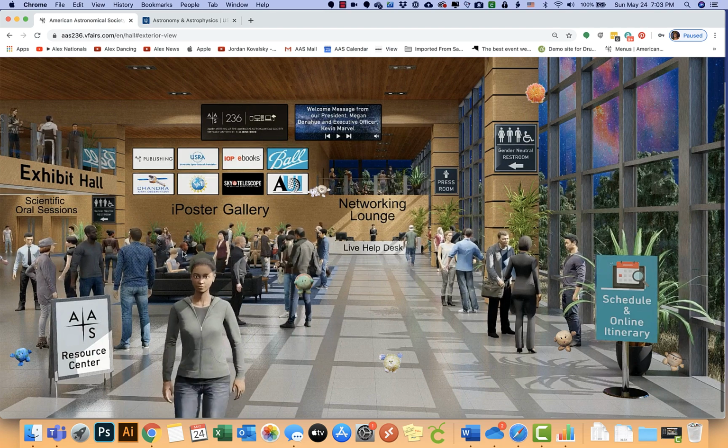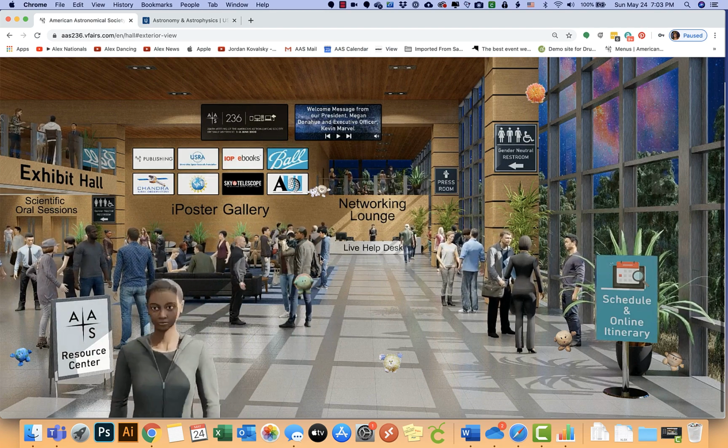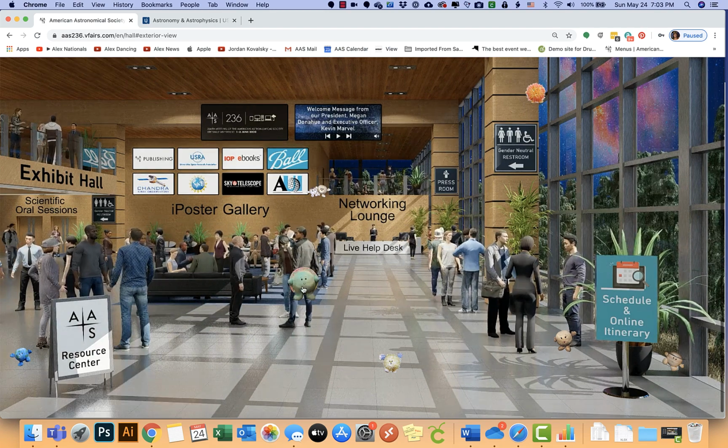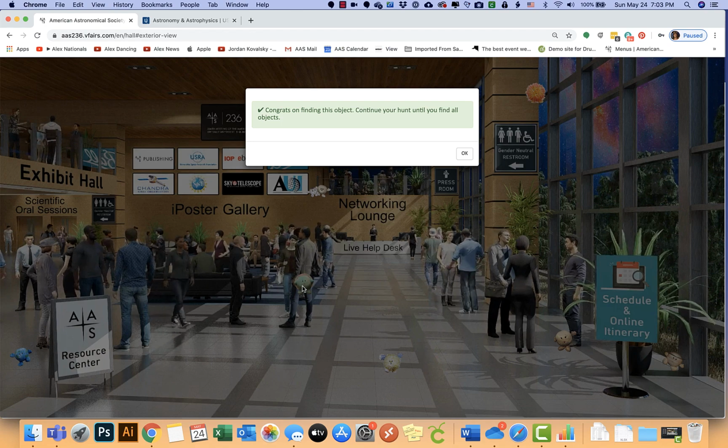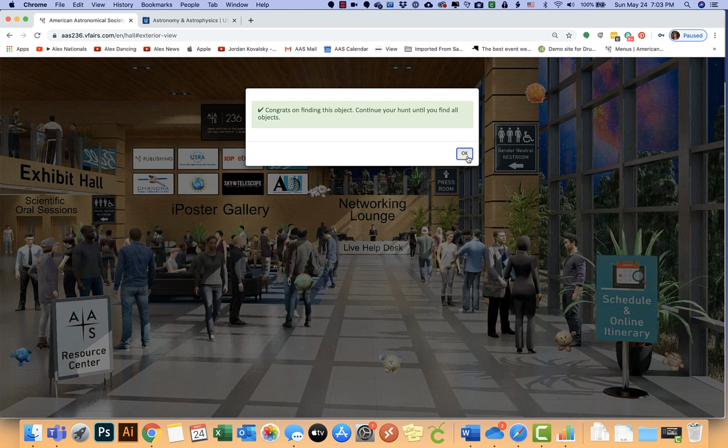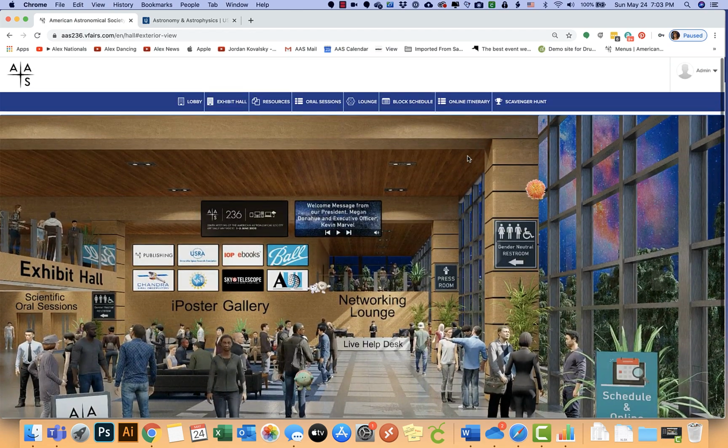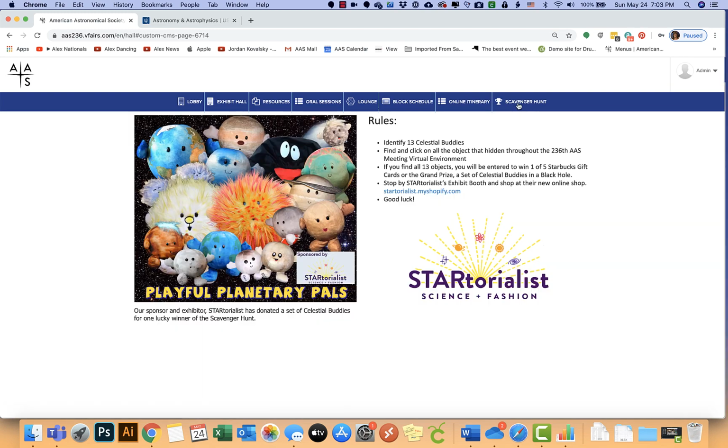You'll also notice some fun creatures. These celestial buddies are part of the scavenger hunt. Click on them to collect them. Collect all 13 and you'll be entered to win an entire set of celestial buddies inside a black hole bag sponsored by Startorialist.